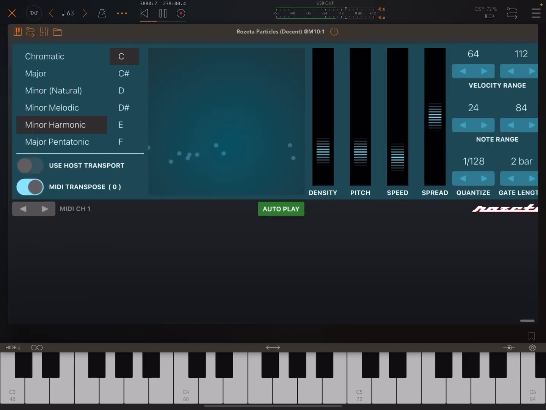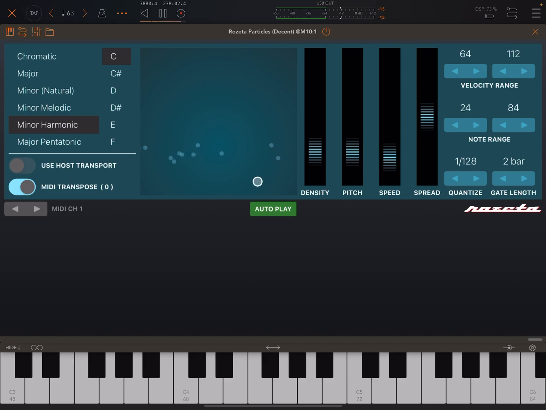Now here I'm using Rosetta particles from the Rosetta Suite. This is, in my view, an essential collection of MIDI apps. I think there's about 10 apps in it. I think it costs about $10 maybe. It's really worth getting.